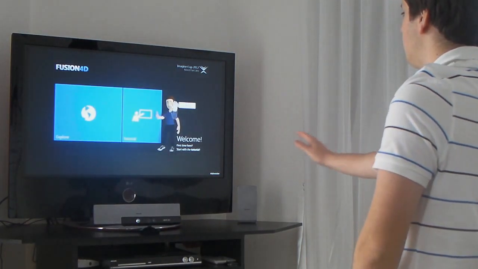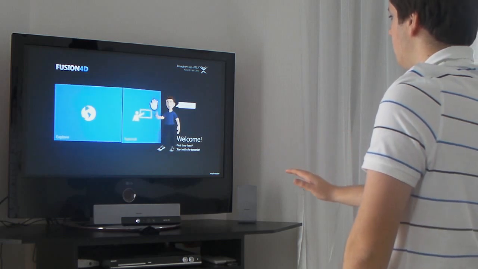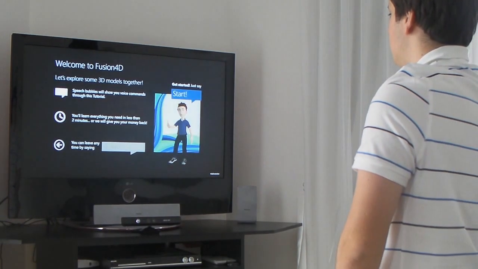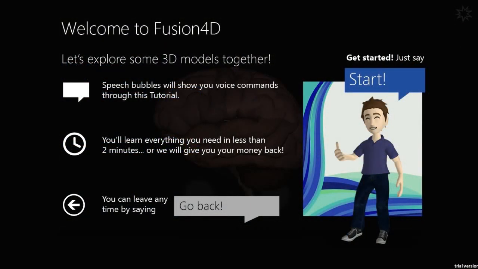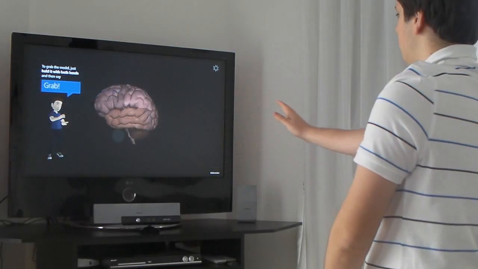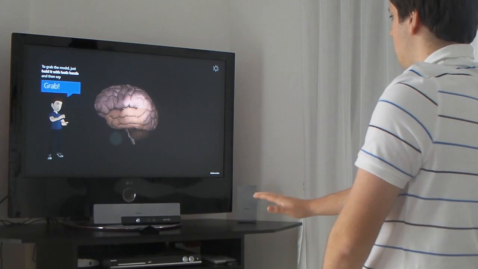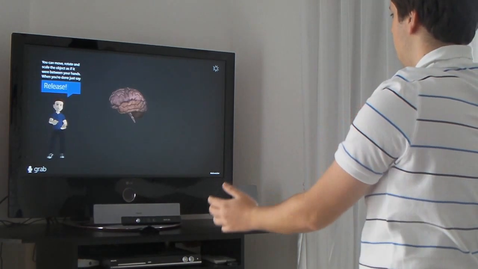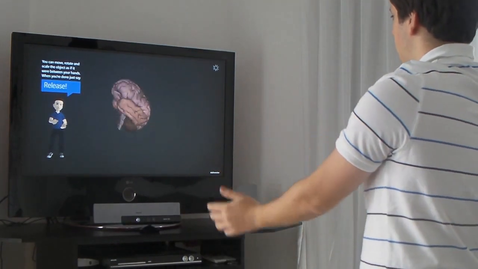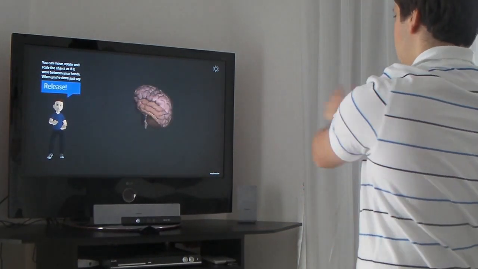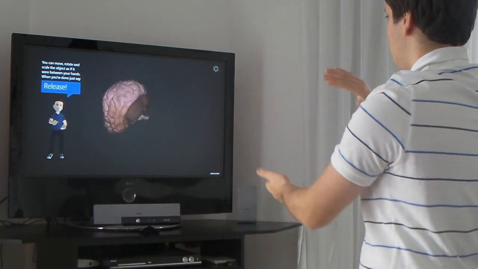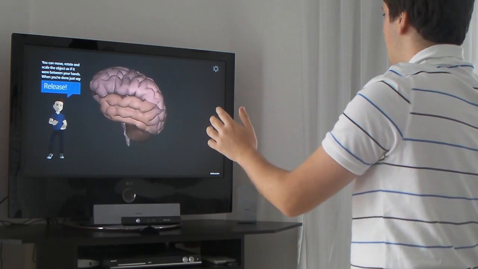Fusion4D's menus are inspired in the Xbox experience. Let's go through the tutorial together. In the tutorial, speech bubbles represent voice commands. Let's begin! Just say, "Start." To grab the model, just hold it with both hands and say, "Grab." You can move, rotate, and scale the object as if it were between your hands. When you're done, just say, "Release."